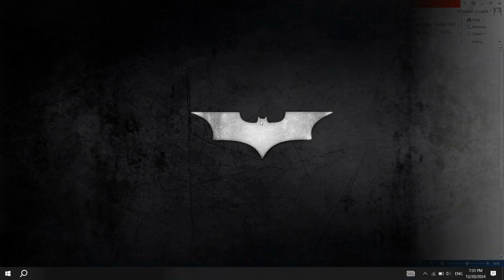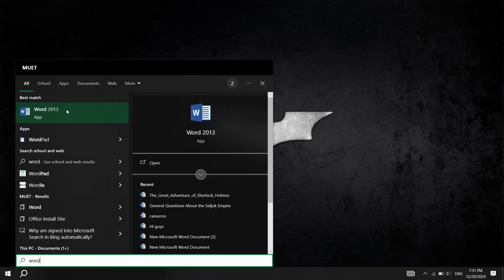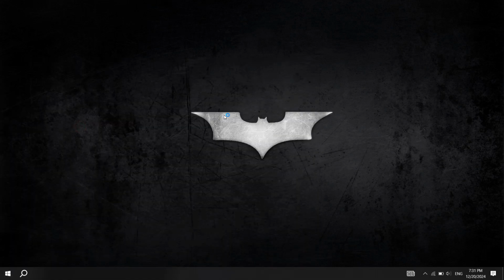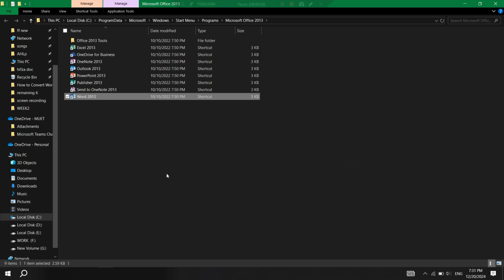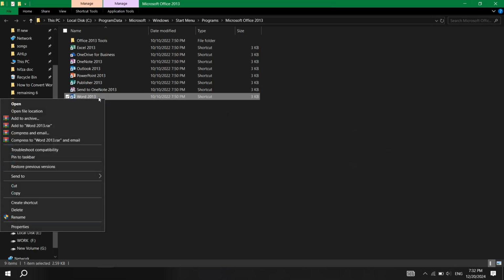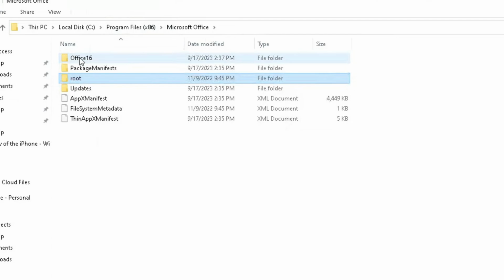First, close Microsoft Word completely. Then, locate your Word installation folder on your computer. To do this, navigate to the file location of Word. Once there, click on the Microsoft Office folder and open it. Inside, look for a folder named Office 16 or a similar version number, depending on your installation.